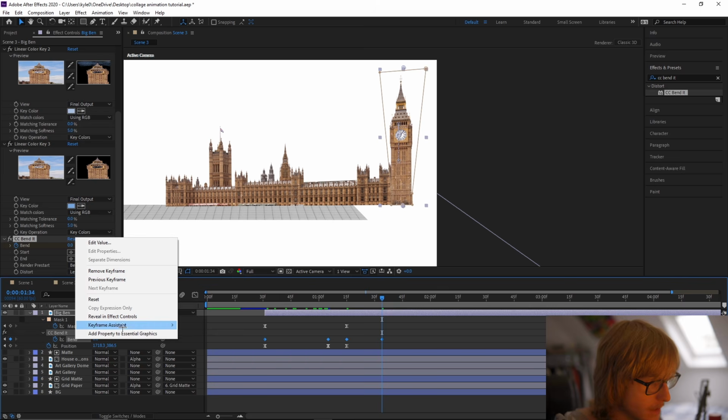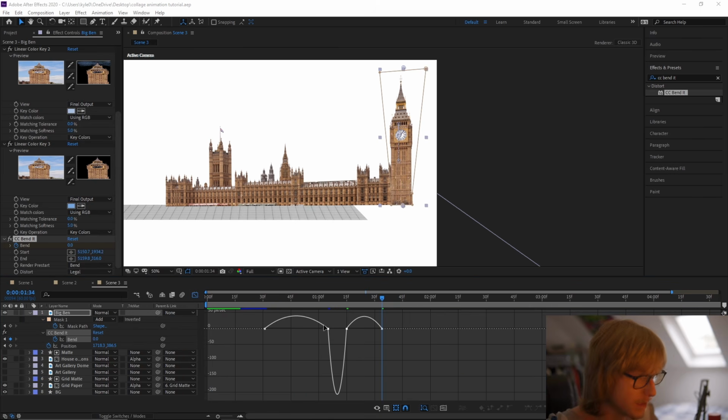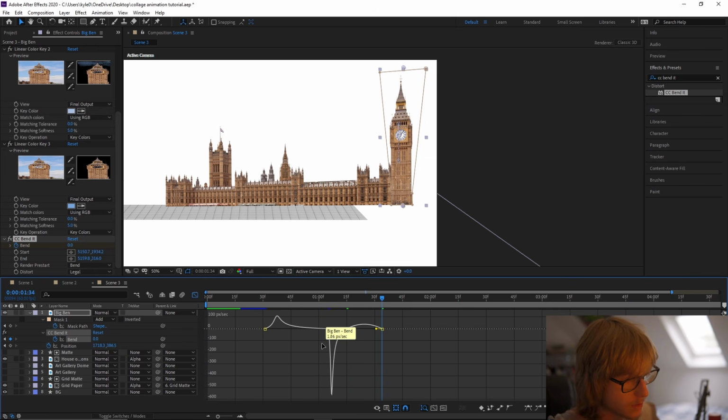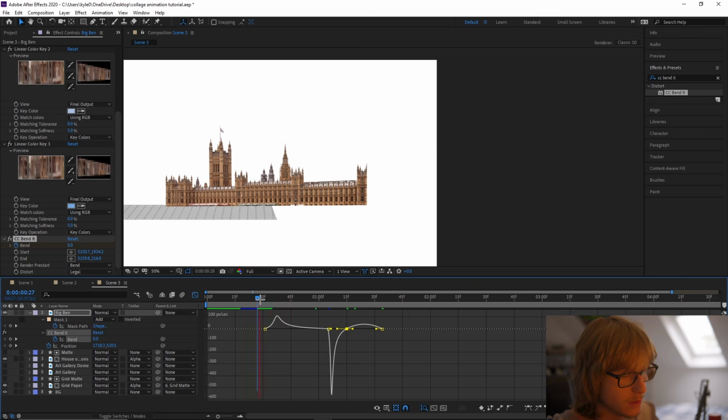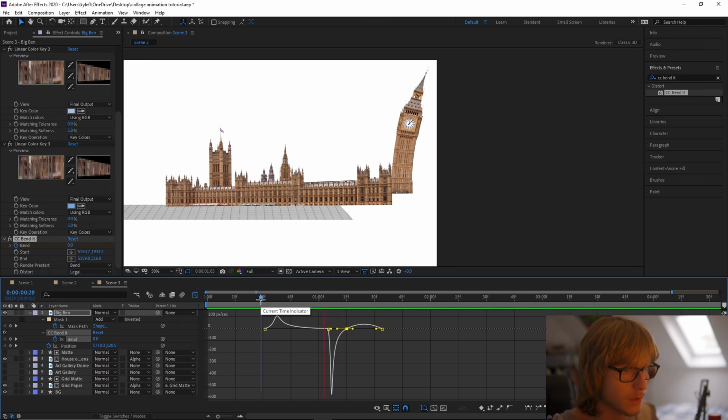We're going to right click again, keyframe assistant, easy ease, and then this graph is going to be a little bit different. So we're going to take this point like that, and then this one again like that, and then keep the last one the same. So it comes out, bends, and then comes down, bends the other way, and then goes back to normal. Let's have a look at what we've done.